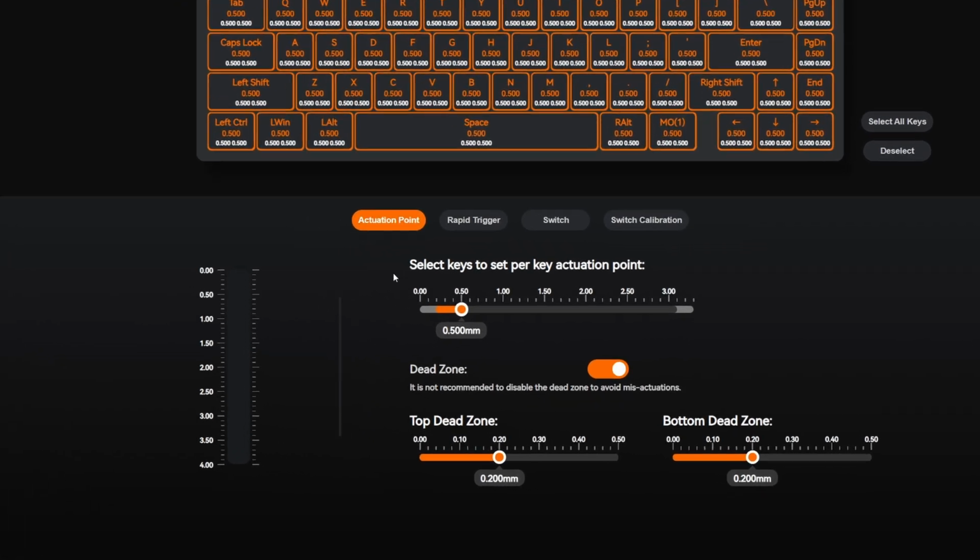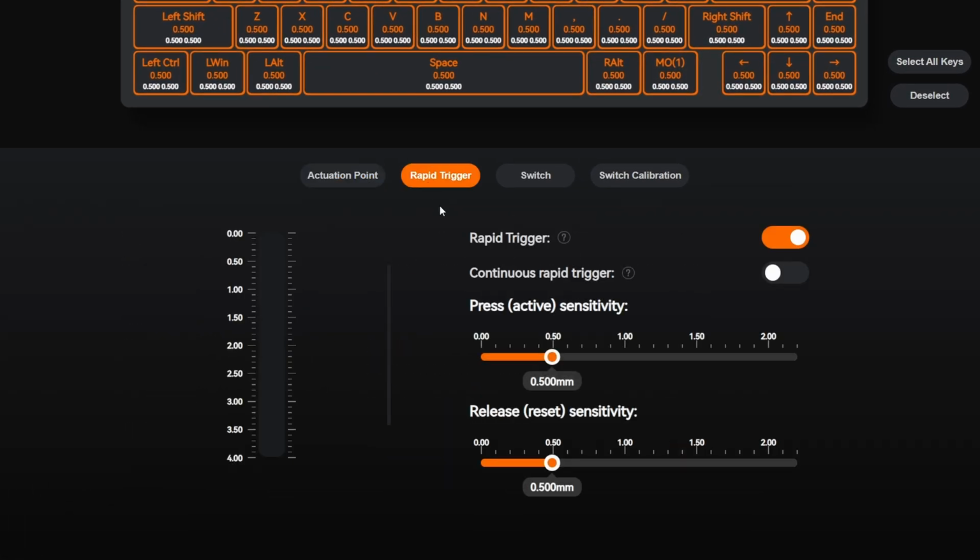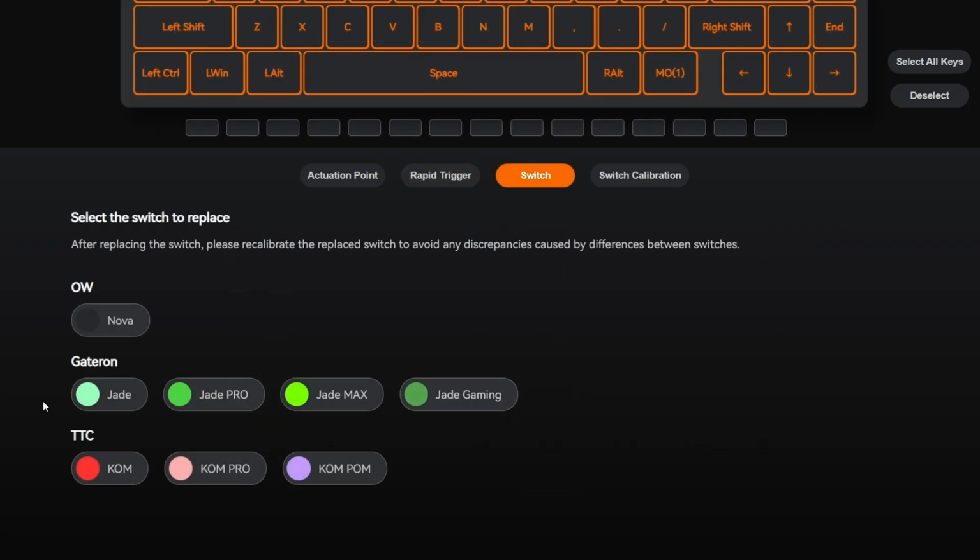In the Performance tab, you can adjust your actuation point, enable rapid trigger, and recalibrate your switches. There's even a list of presets for popular Hall effect switches to choose from if you ever hot swap them out. The RGB effects, remap, and settings tabs are all self-explanatory, so I'll skip to the advanced keys.